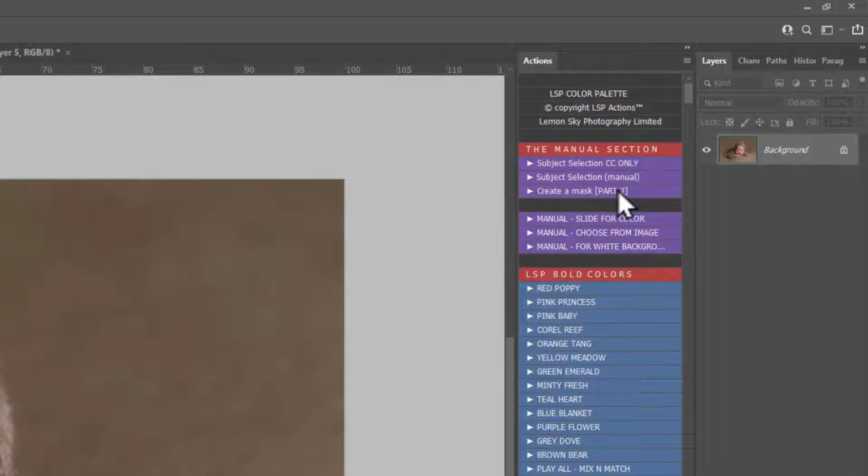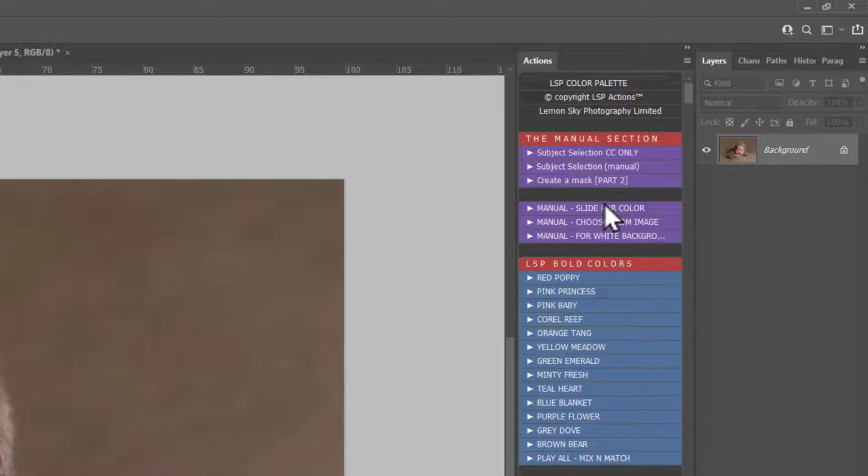In the colour palette, at the top you have a manual section which I'll get to. This allows you to make a selection of your subject before using the colour palette. You don't have to use this section, but it makes things a lot easier. You also have manual colour pickers here, which again I'm going to get onto a little bit later.